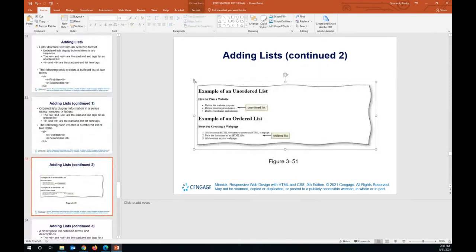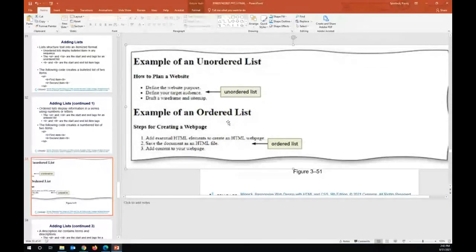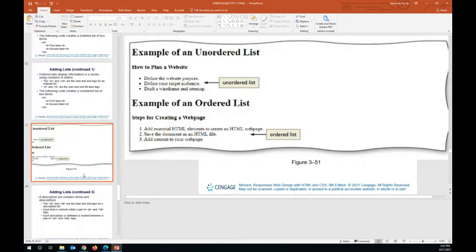We see an example here of an unordered list and an example of an ordered list. So the unordered list is going to have bullets. The ordered list will have the 1s, 2s, 3s, A, B, Cs.